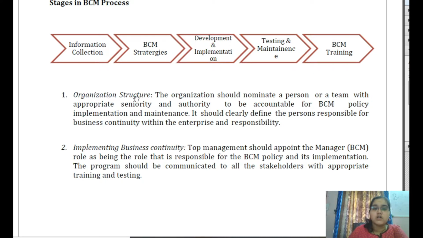One is organization structure. The organization should nominate a person, or a team, with appropriate level of seniority and experience and authority to be accountable for the BCM policy development and implementation, and also its maintenance. So the organization must form a committee or a group, or allot this responsibility for BCM policy development, implementation, and maintenance to a senior person or senior authority. It should be clearly defined who is responsible for maintenance of business continuity within the enterprise. So the delegation of authority is required here.